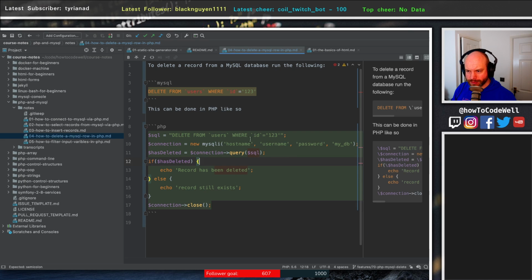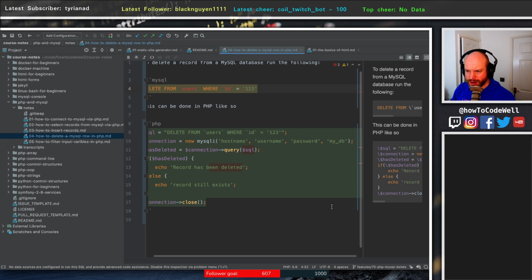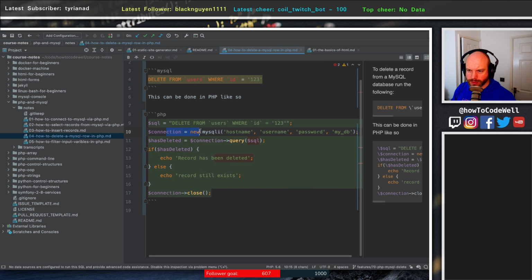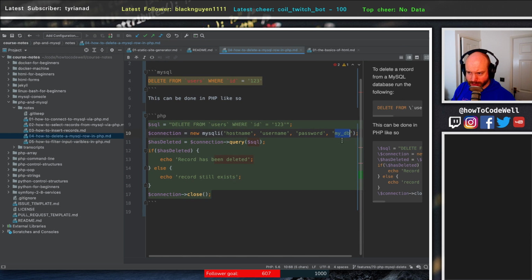And is that the same command as what I've got here? Delete from, and then the table where ID is equal to. Yes, it is. Let's put a space in between these. Okay. And we would do a connection, instantiate a MySQL. That would be the host name, the username, the password, the database. I think port is an optional thing. And then down here we have has deleted.